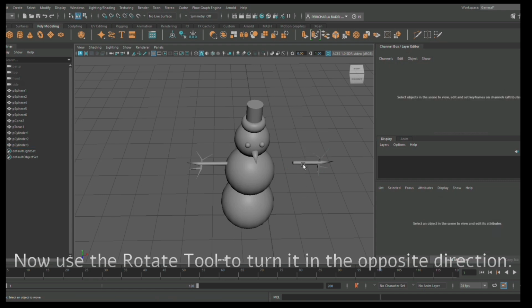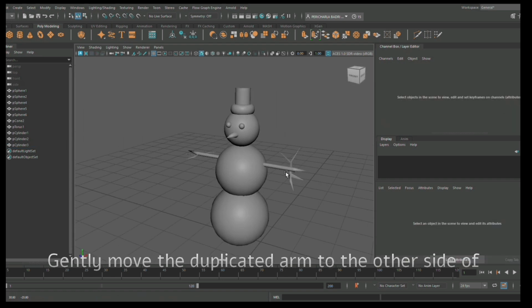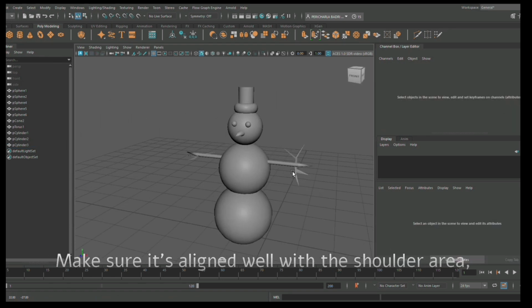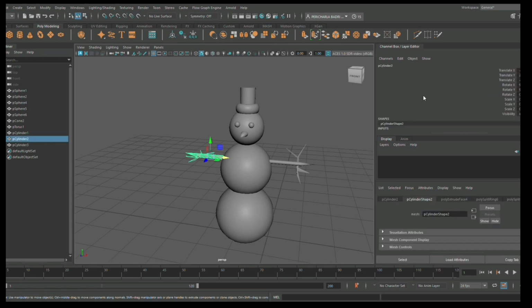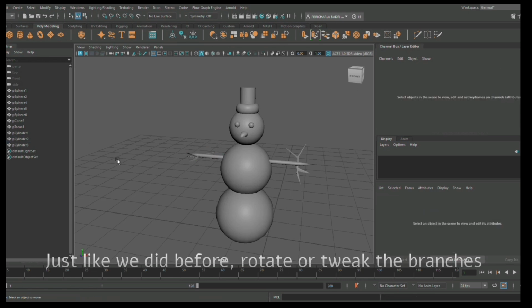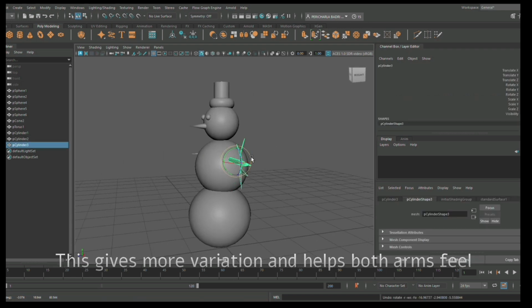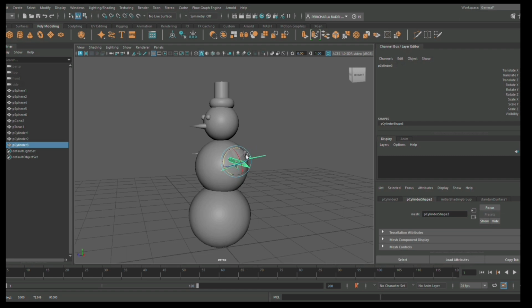Now use the Rotate tool to turn it in the opposite direction. Gently move the duplicated arm to the other side of the snowman's body. Make sure it's aligned well with the shoulder area, and adjust the height if needed. Just like we did before, rotate or tweak the branches slightly so they don't look exactly the same as the first arm. This gives more variation and helps both arms feel like natural, uneven sticks.